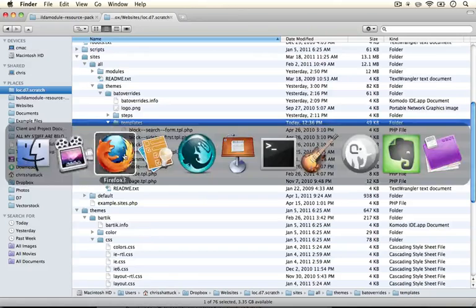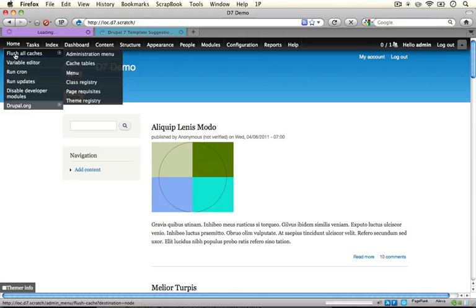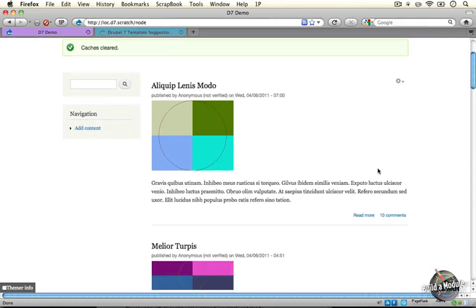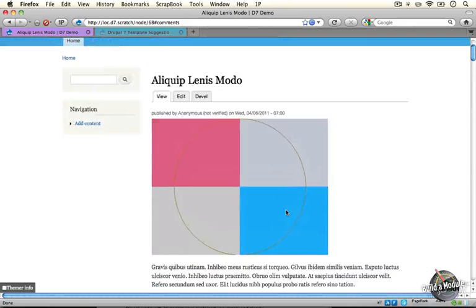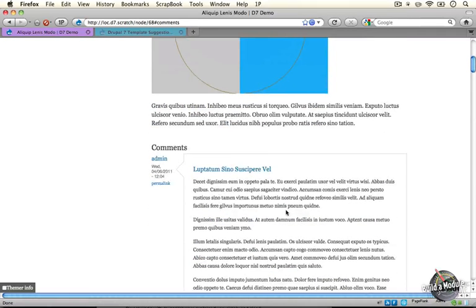Okay, now let's jump back to the browser and let's flush our caches in order to rebuild the theme registry and register our new comment and comment wrapper templates. Now let's go to a page that has comments on it. Okay. So we're at a node page that has some generated comments on it. I did this by using the devel module to generate nodes that included comments. So if you wanted to follow along, you could do that, or you can use a site that already has some nodes and comments in it.